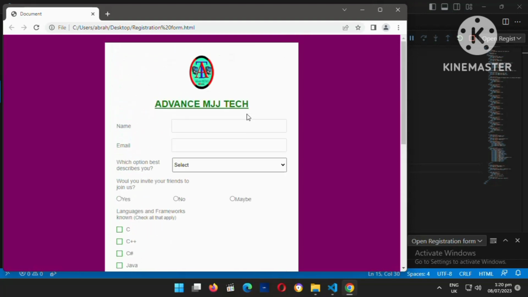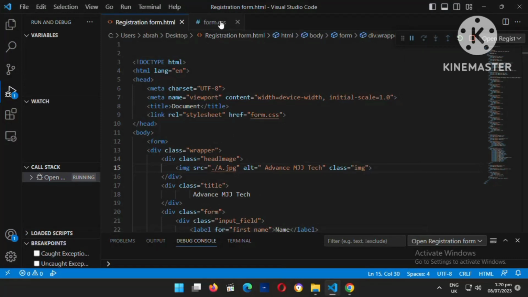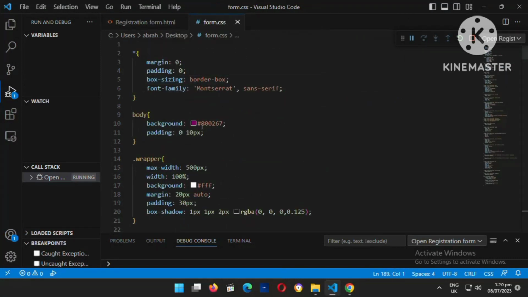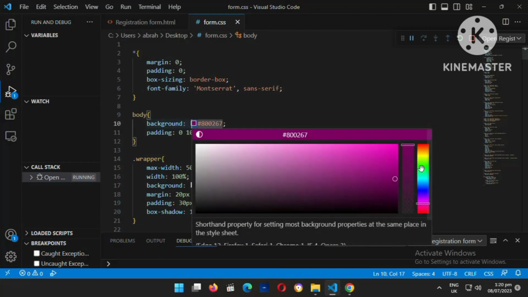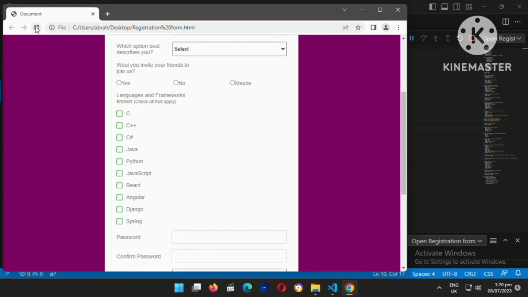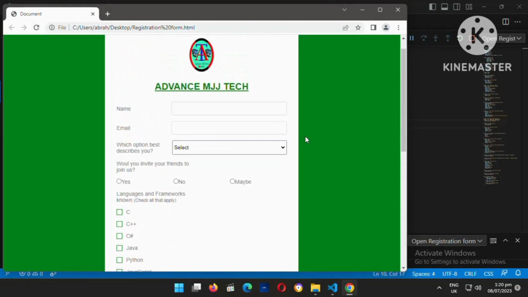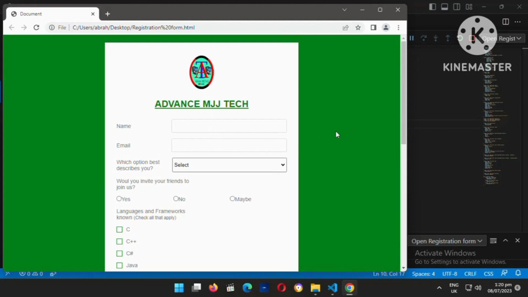But I don't really love this background color, so let me change that to, say, green. Green is not bad. Okay, save it and go check it out. Good, it's working, right? Everything's working perfectly.